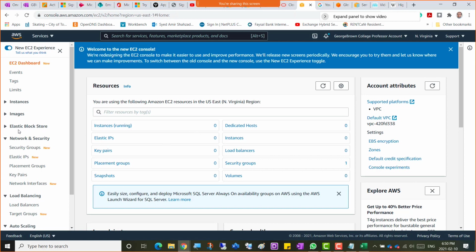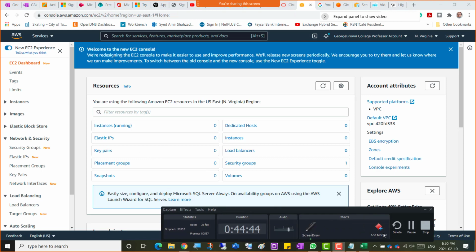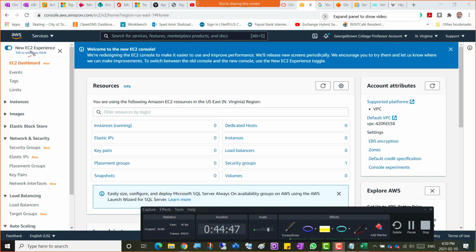Now Elastic Block Store. What is Elastic Block Store, EBS? This is another name for virtual disk. So when we talk about EC2, EC2 is the virtual machine, right? So it's the VM. VM is EC2, but it has a virtual disk here as well, just like you have physical disks in your laptop or desktop. So VM equals EC2, which is Elastic Compute Cloud, and EBS is a virtual disk, right?